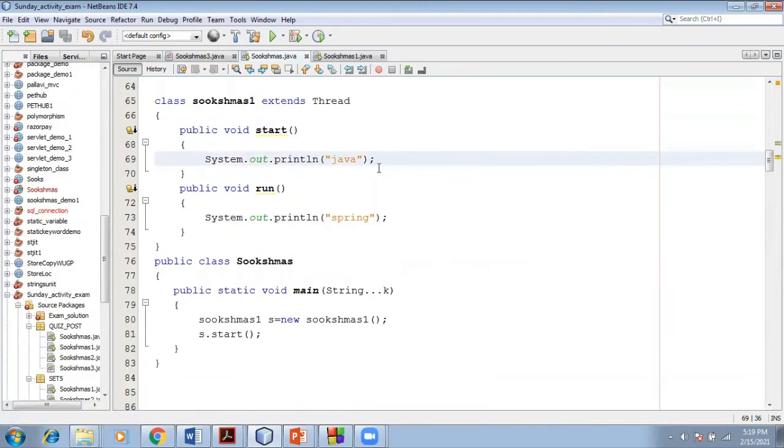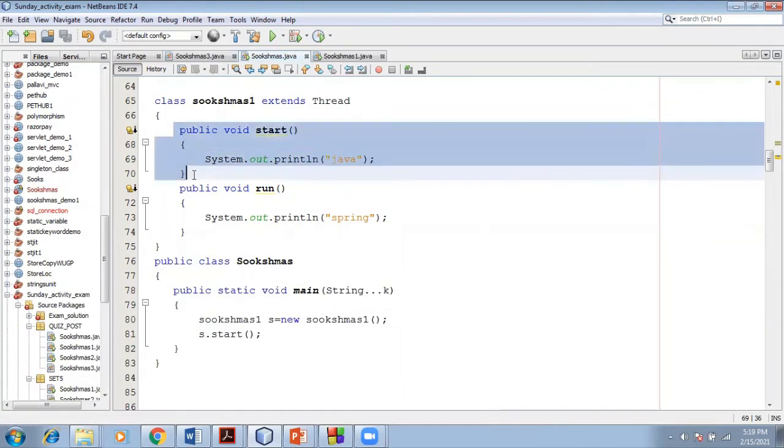Now, how exactly is it working? Here we are performing the overriding operation for the start method. The start method basically belongs to the Thread class, and here we are performing the overriding of the start method. In this case, the start method is executed like a normal method. And one more point you have to remember is that no new thread will be created. That is the reason the start method works as a normal method.